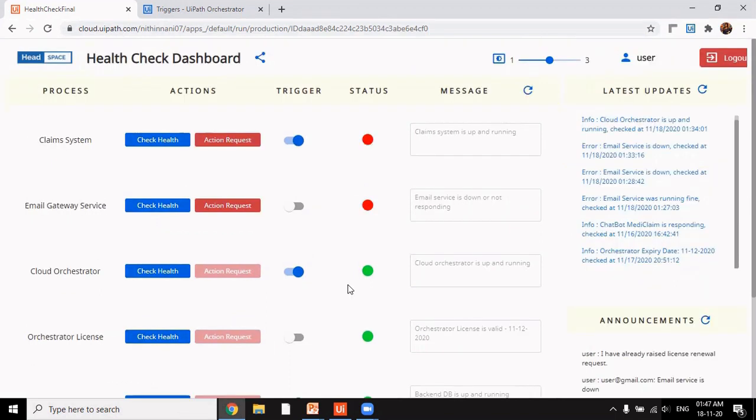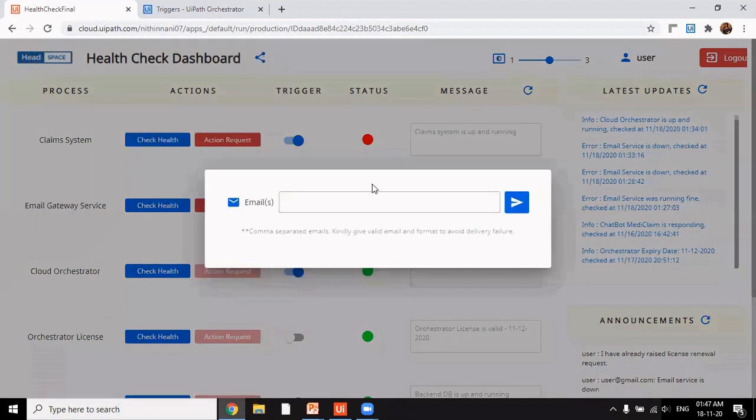Also, one more functionality is that suppose a particular system is down and many teams and people are getting affected because of it and I need to inform them. So we even have a share button here. If I click on the share button, I can pass in comma separated n number of emails so that they get notified. As of now, I'll be passing my email ID.